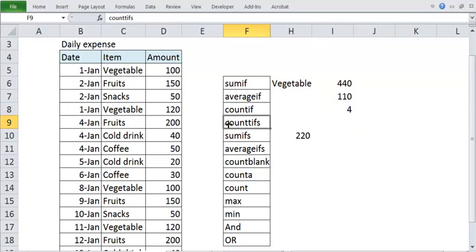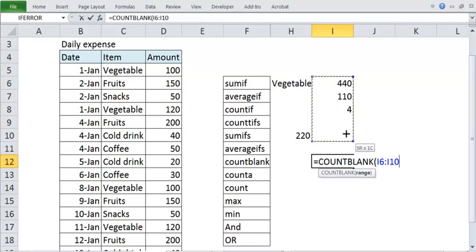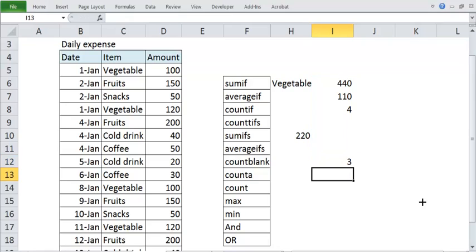As the average also says, this is your average and this is your count. In the same way, COUNTIFS will work across multiple columns, and AVERAGEIFS will work across multiple columns. Then you have COUNTBLANK. If I want to count the number of blanks, let's say from here to here, how many blanks are there, we can use COUNTBLANK. See, I have 3 blanks: 1, 2 and 3 blanks over here.